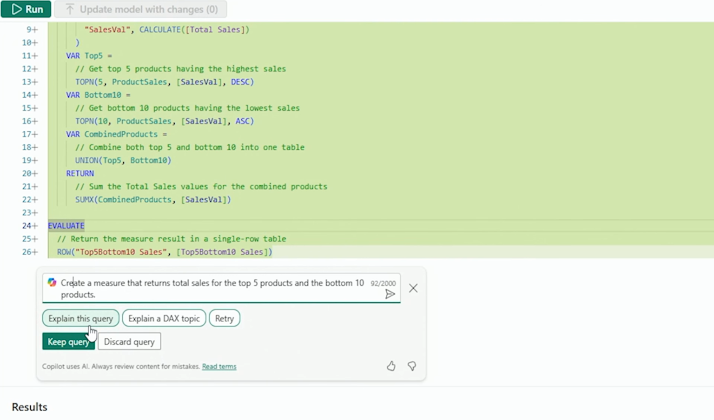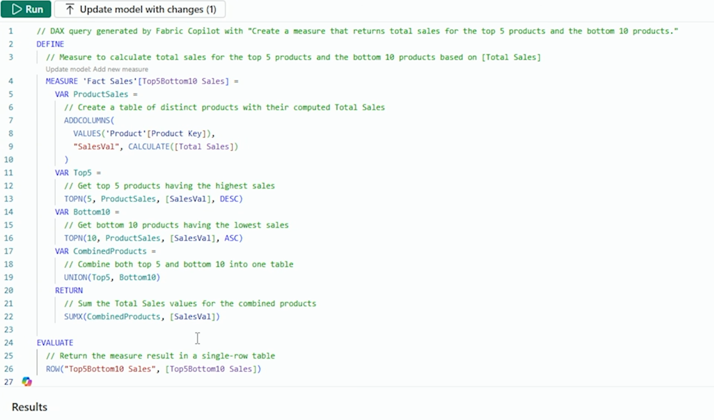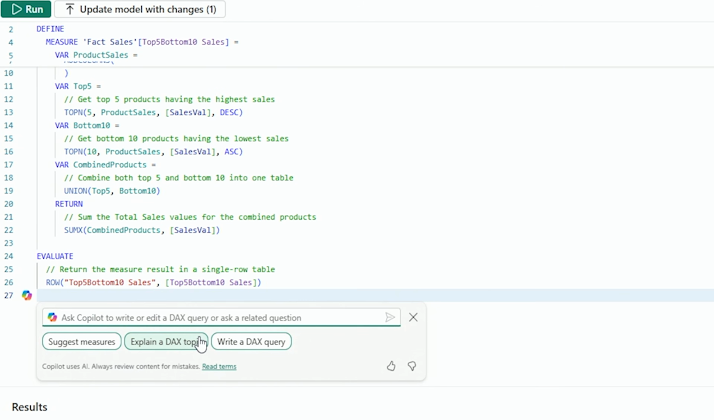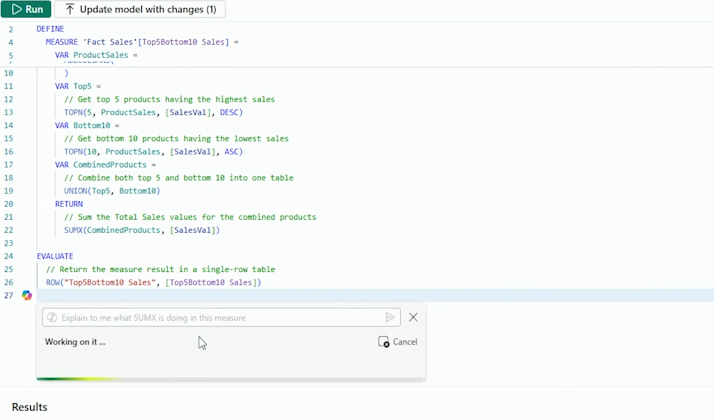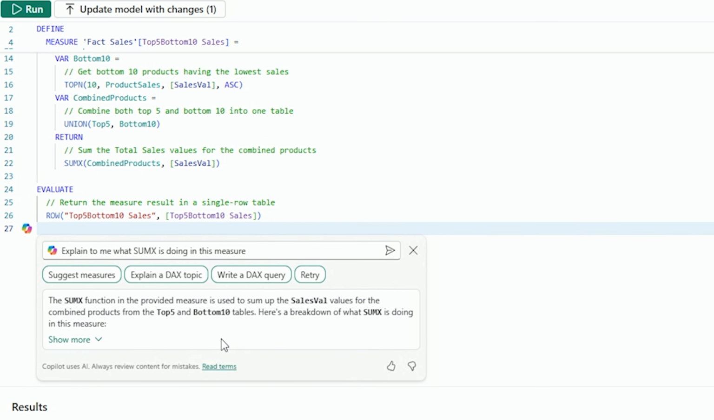And so if you're not sure, you come down here and you say, okay, let's go ahead and keep the query. But in addition to that, I'm actually going to hit Control I, and I'm going to say, explain to me what SUMX is doing in this measure, because maybe I don't understand it. And so I just want to ask, what is SUMX doing? And then we'll give it a moment to think through the calculation, look at some resources, and it comes back with, I think, probably a pretty impressive explanation.